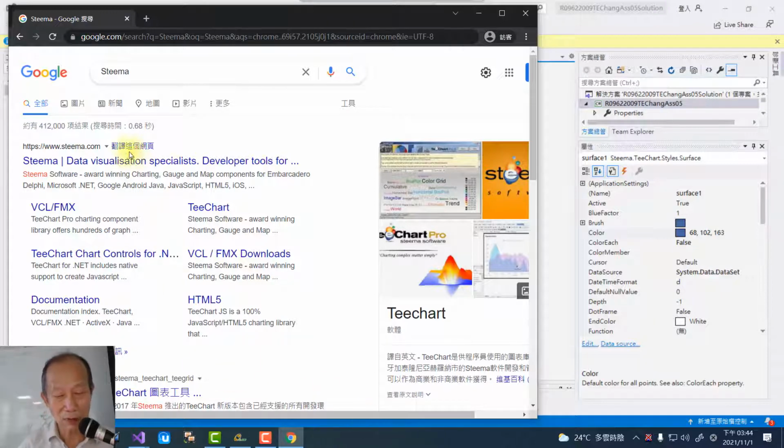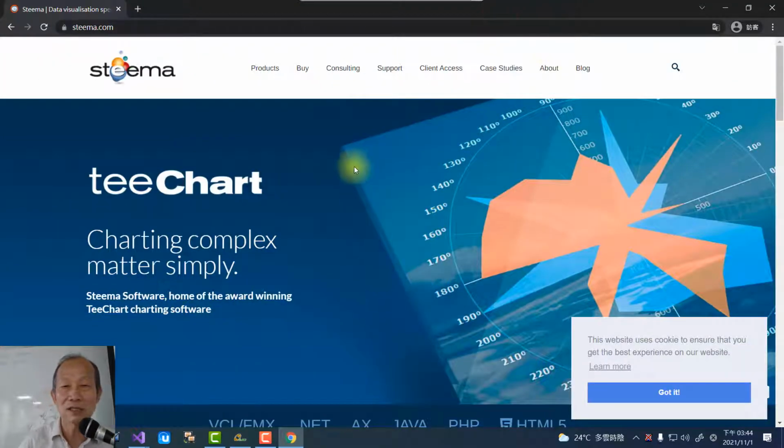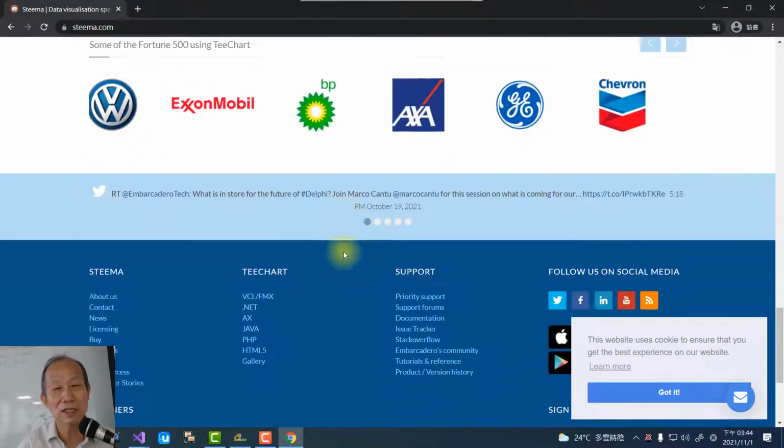So they kind of provide a data visualization solution, I mean, for all kinds of programming environments, T-chart. So buy its commercial product. So take a look at it.